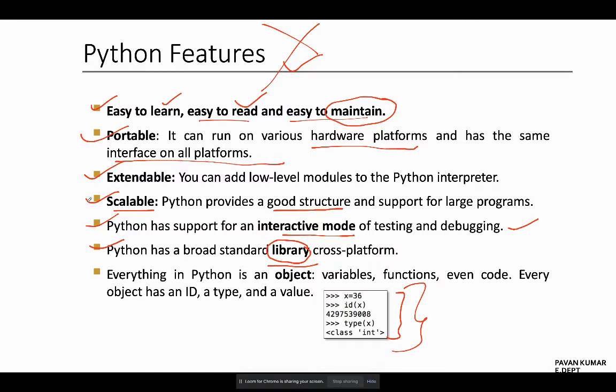Scalable. The fourth is scalable. As I discussed in the previous slides, you can have your Python in a good structured form, and it supports larger programs. And the next point says that it is more interactive. As I told, Python supports the interactive mode, where you can have all types of code, you can run it, and you can debug in the interactive mode.